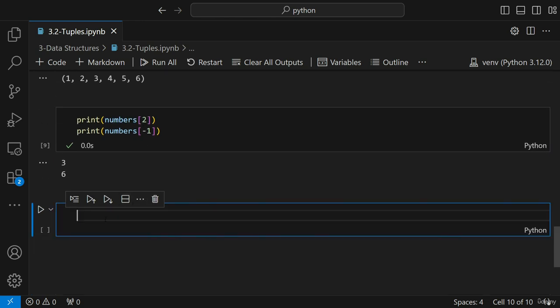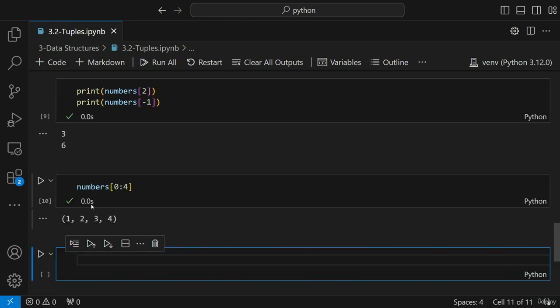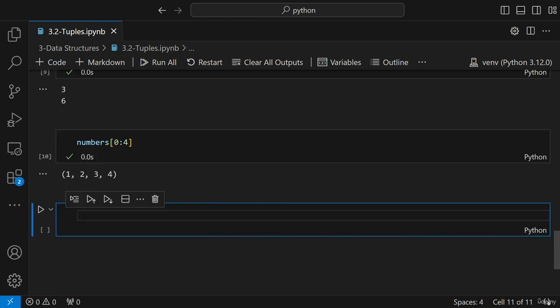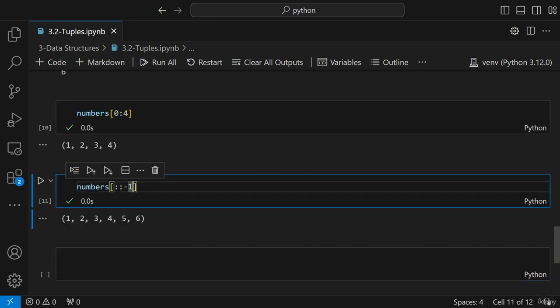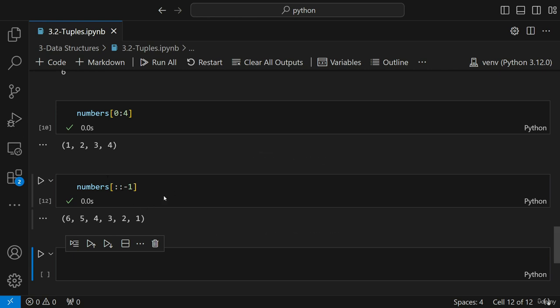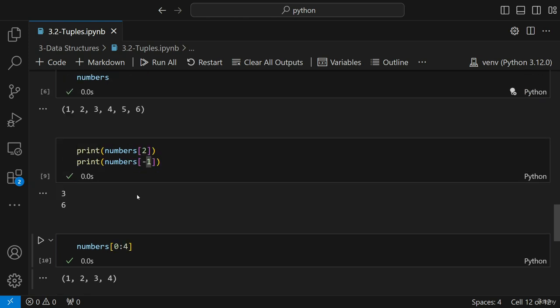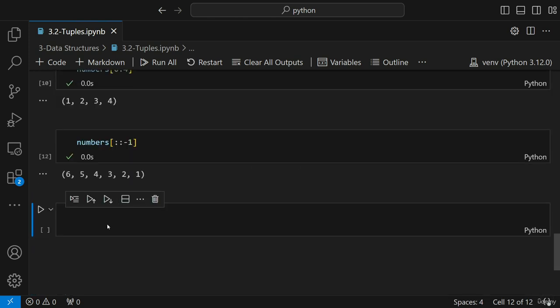Let's say I write numbers, and here I write 0:4. That basically means I'll be able to get the elements between 0 index till the 3rd index. So same slicing operation, whatever things we have actually discussed. Similarly, if I write numbers with double colon and -1, I'll be able to get the reverse of all the tuple values, right? But the return type will always be tuple. So all the indexing and the slicing operations that we have done with the help of list, similarly, you can do it with the help of tuples.